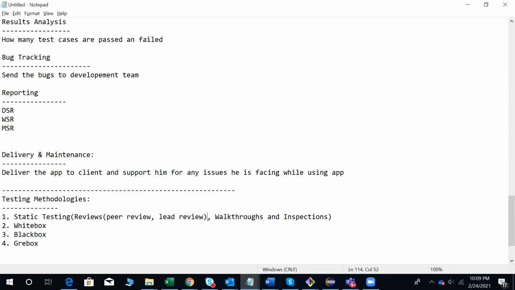If the review is taken care of by your colleague in the company or in the project, that is the peer review. If the review is done by your lead, that is the lead review. Peer means your colleague. Your colleague reviewing your documents is the peer review, and your lead reviewing your documentation is the lead review.